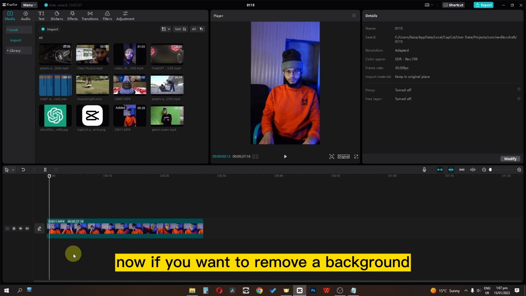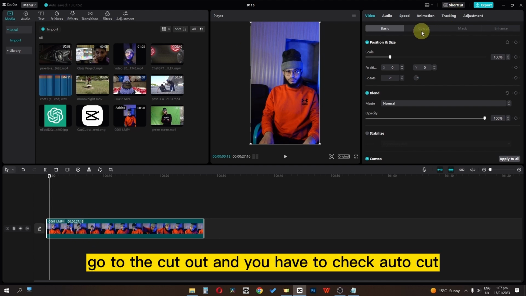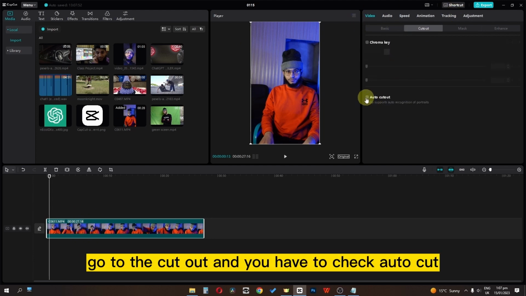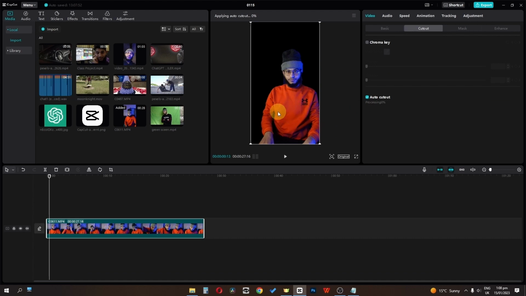Now if you want to remove a background, even if you don't have a green screen, you can also do that. You have to select your clip, go to cutout, and check auto cut, and it will automatically remove your background.